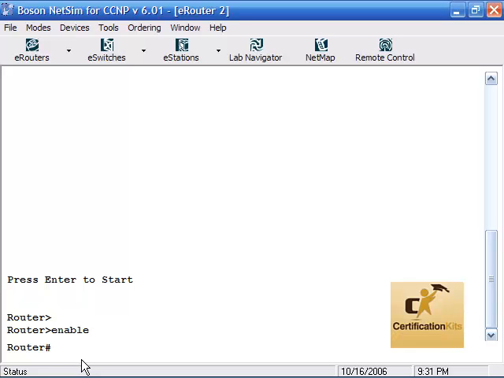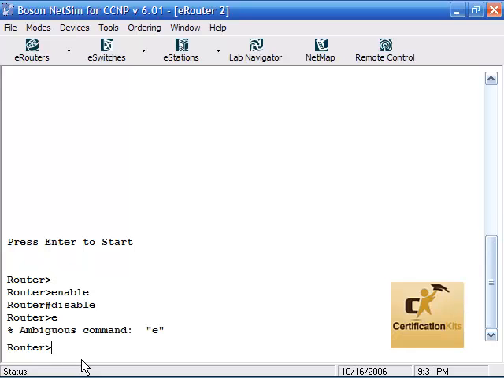Now, I don't necessarily have to type out enable completely. If I type in disable, that will get me out of privilege mode back into user mode. Now, watch what happens if I just type E and hit enter. I get one of the errors that you'll get. You'll get a possibility of 3 errors. I get the error ambiguous command.